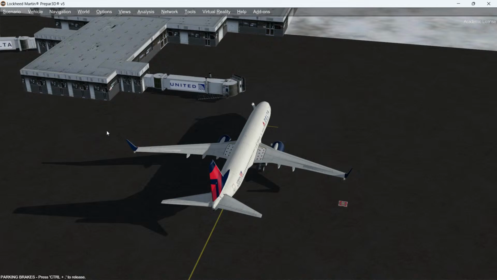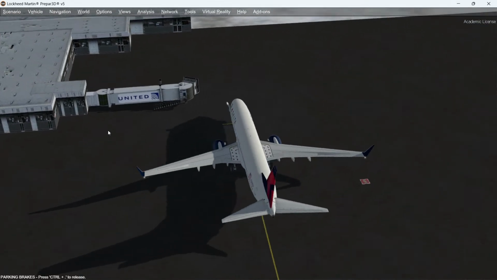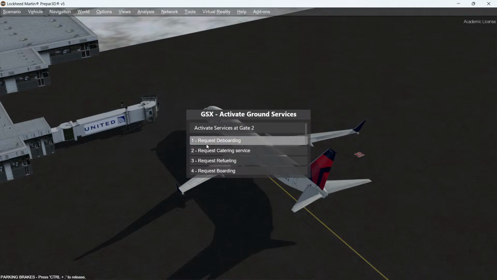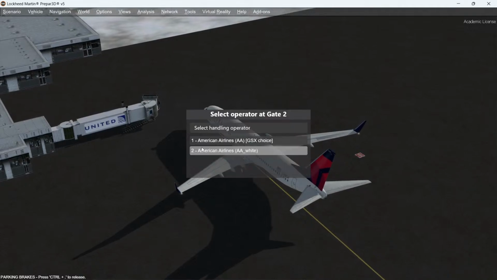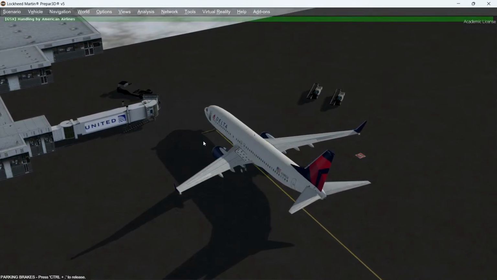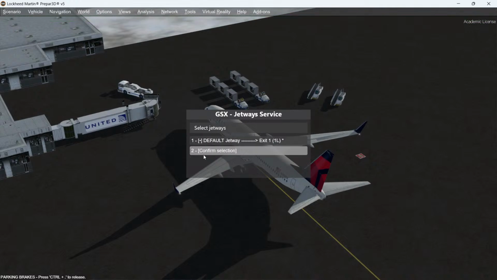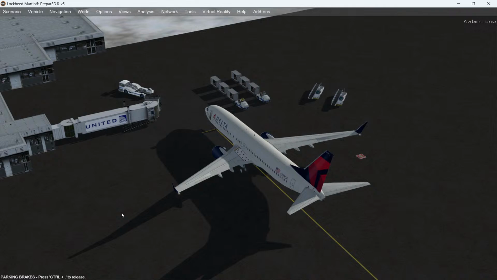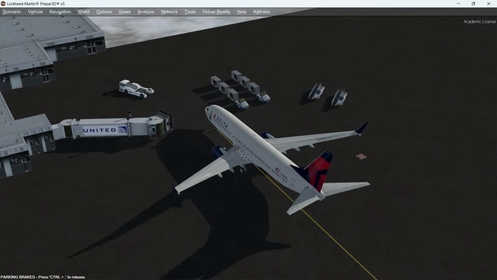So now let's go ahead and test out the Jetway. American Airlines, Jetway, Bridge 1. So these are what they're called LL jetways. They're low level. So they kind of hug the ground and then they raise up to the aircraft.